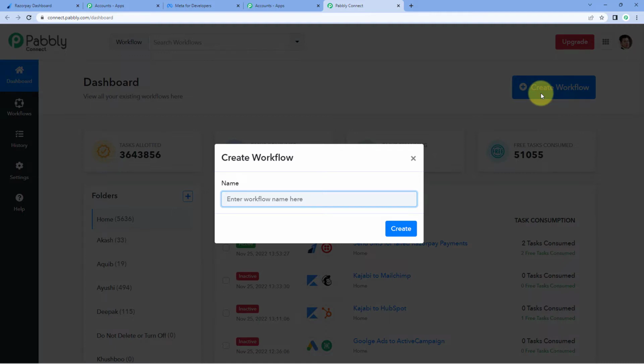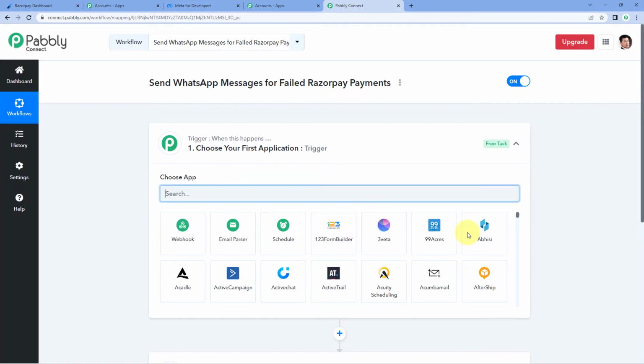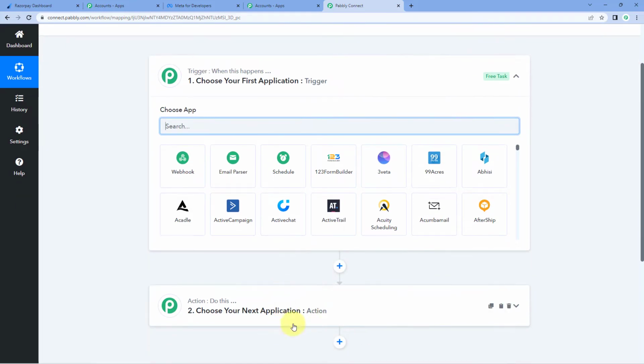Now here my objective is to send WhatsApp messages for the failed Razorpay payments to my user. So I'm going to name it as send WhatsApp messages for failed Razorpay payments. Let's click on create. As we do that, here we have reached another window which has got two extremely important events. One is trigger, another one is action. Triggers and actions are basically those two principles or concepts on which this entire automation works. Trigger is when this happens, and action is do this. Basically, action here is the response of our trigger application.